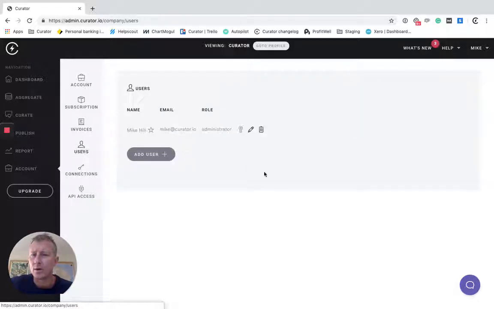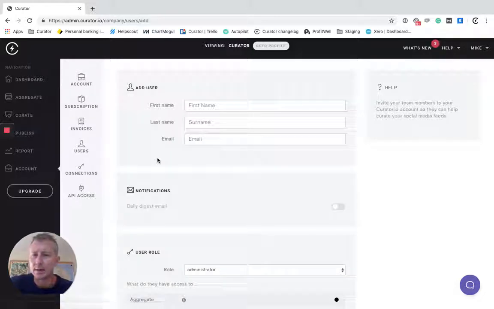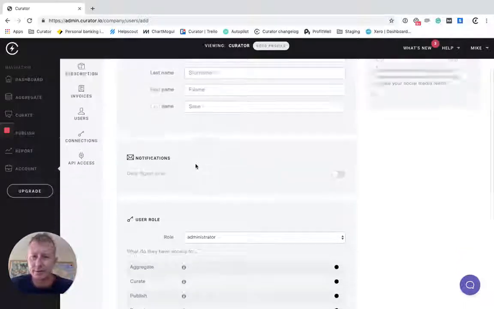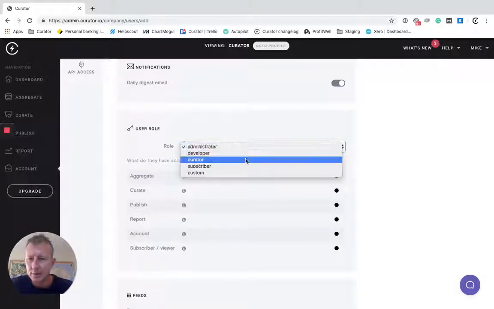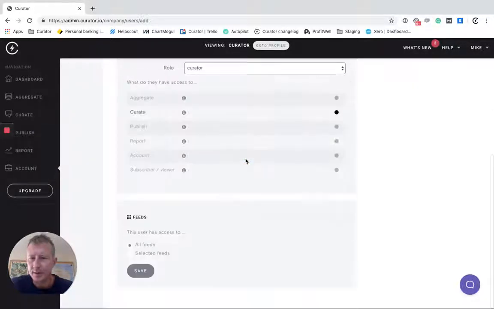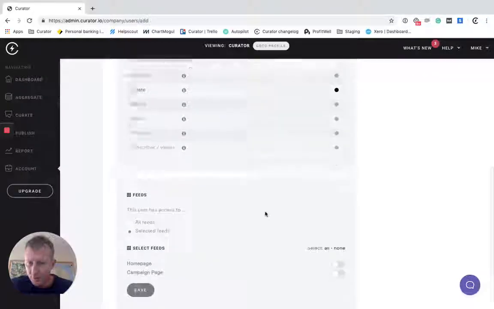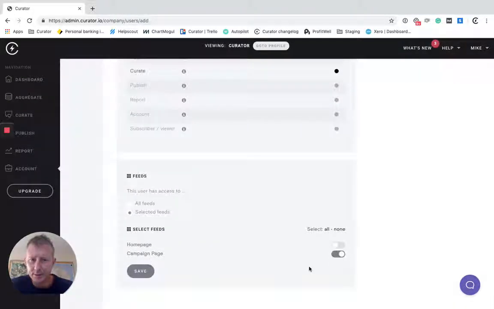And on agency plans, you can actually add multiple clients and lock them down to a specific feed. So let's say you want this client to get the daily digest, which is an email we send out to them, and you just want them to be a curator. And we also want to lock them down to the campaign page. That means when your client logs in, they only see posts specific to them. So you can have multiple clients in one account.